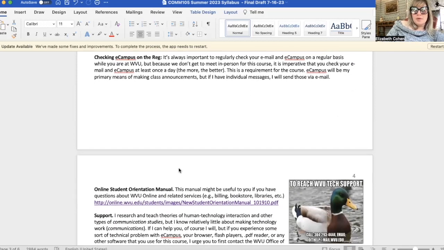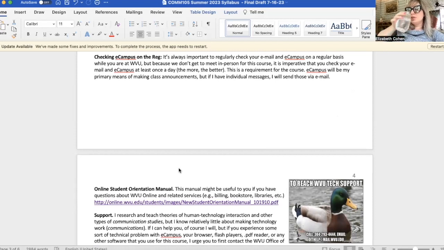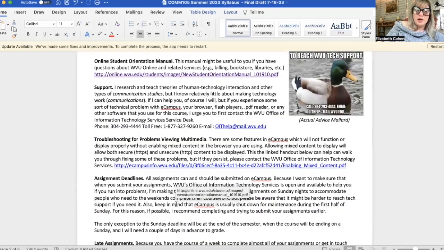Checking eCampus is something that you want to do. If there are any changes, or if I have problems with assignments or something, I'll post an announcement on eCampus. I'm not necessarily going to blast your email all the time, so it's really up to you to check. This is a pretty intensive course because we're trying to cover so much in 3 weeks. Just try to get in the habit of checking eCampus at least once a day.